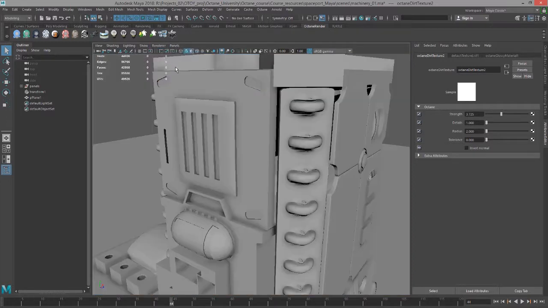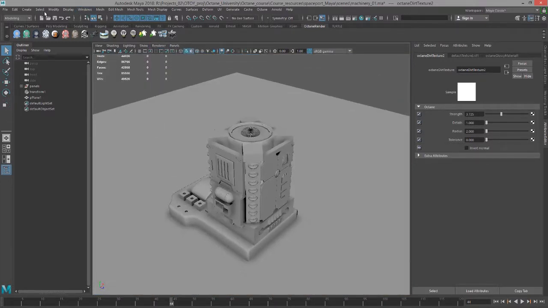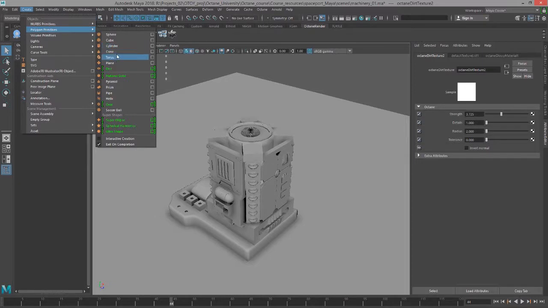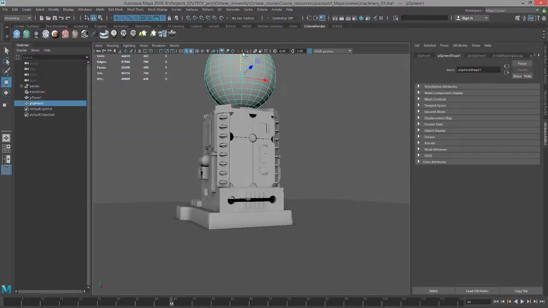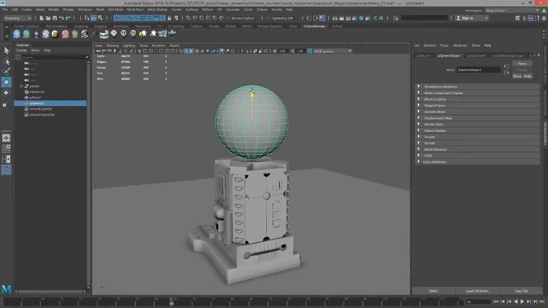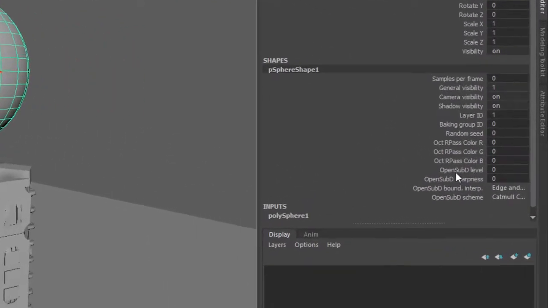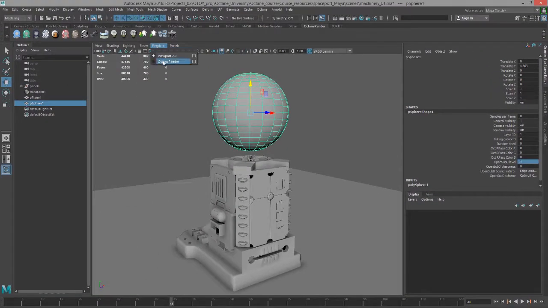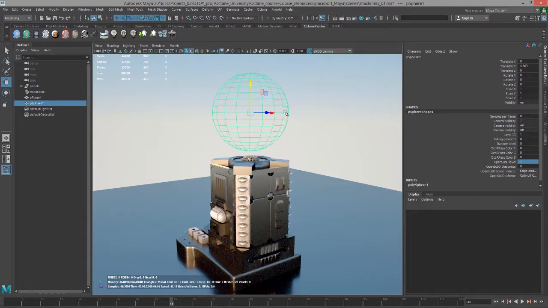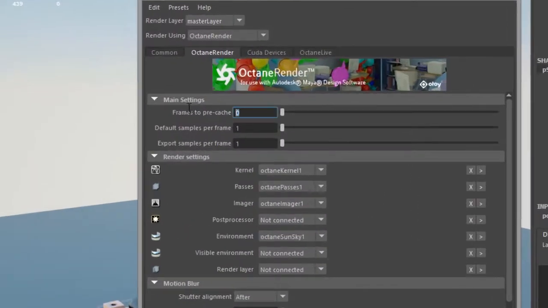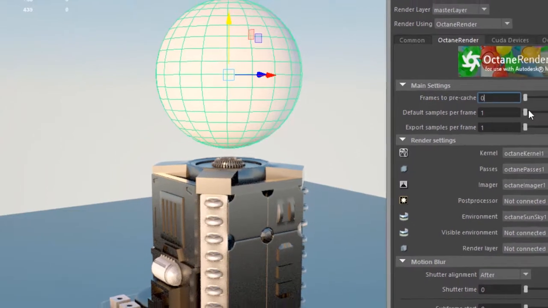I'm going to switch to Viewport 2.0 just for a second and create a sphere. Let's move it up here above our machine. And here in the channel box, I'm going to set the open sub D level to 1, so it's subdivided. And let's switch back to OctaneRender. If the sphere is not appearing there, we need to update our cache settings. So we can do this by setting frames to pre-cache to 1. Now I can see it. I'll set that back to 0.